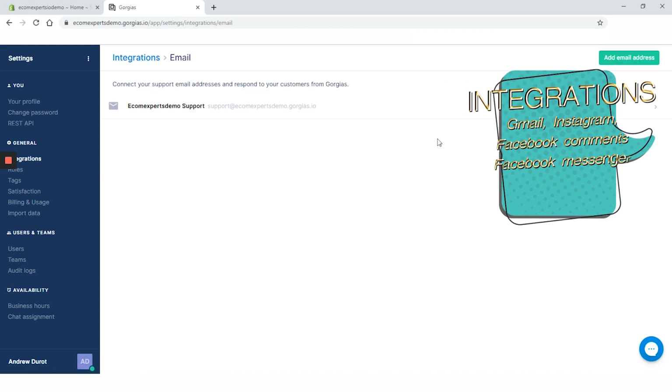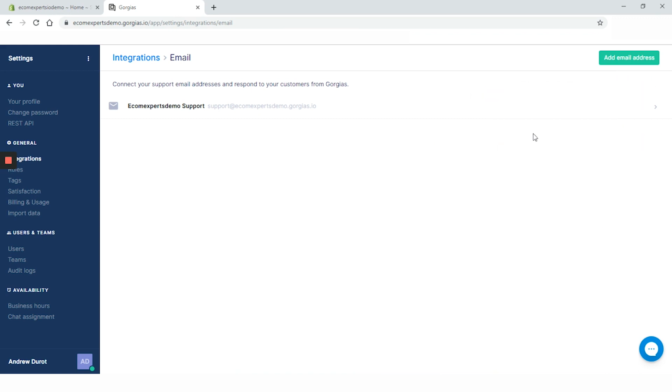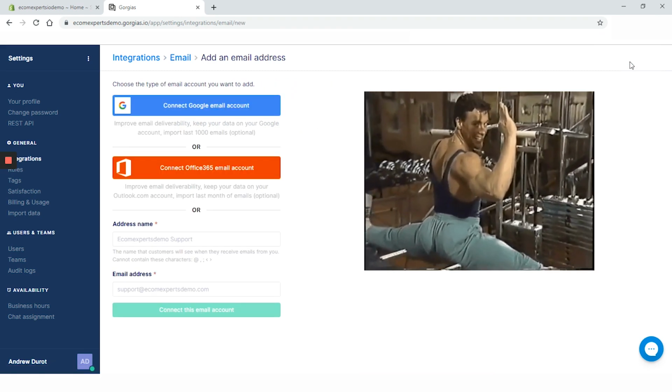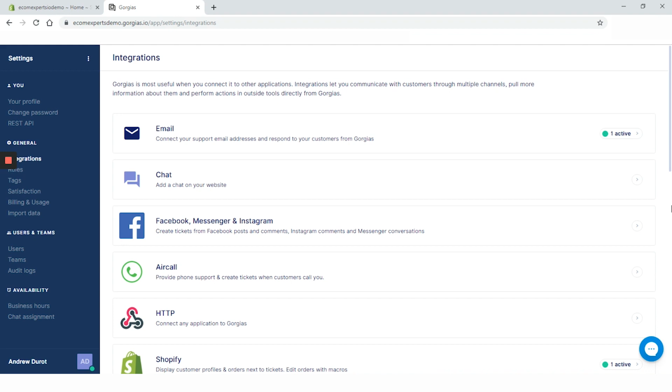We already have one email, which we got for free from Gorgias, but we will add our own email. So click on the email address and a new window appears. Three options are available: Google email account, Office 365 email account, and you can add your custom email. All right, let's go back to the integrations, and now we need to set up the actual live chat.